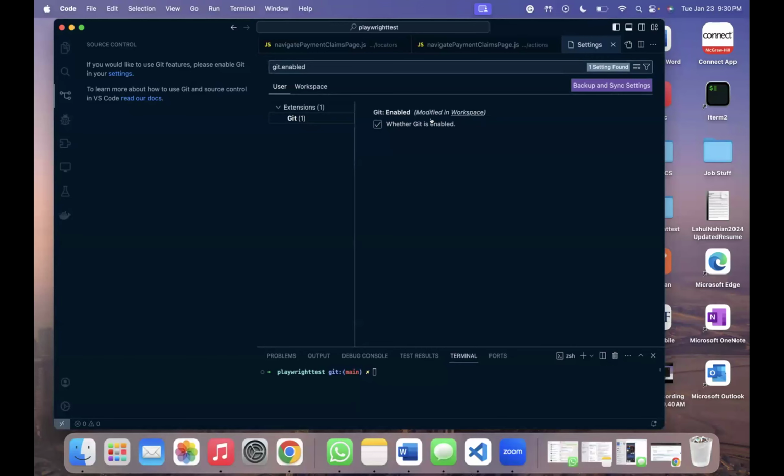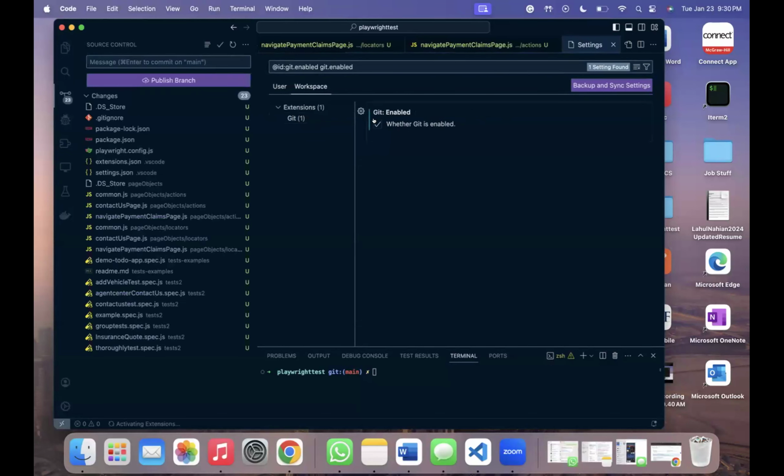Modified in workspace. Okay, what did you do, man? I don't understand. There you go, now it's enabled. Yeah, because I disabled it. Okay, so you enabled it. Looks like you already have committed. So let's go ahead and click on publish branch because of all these changes.